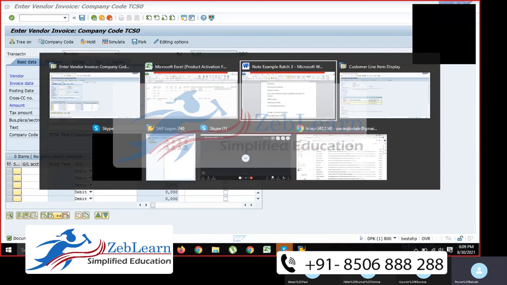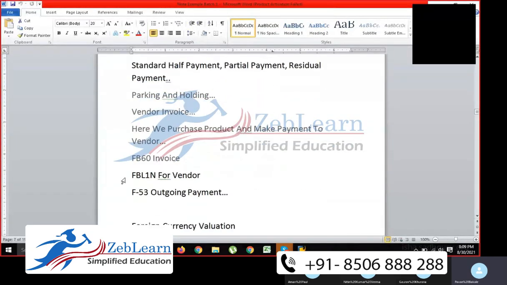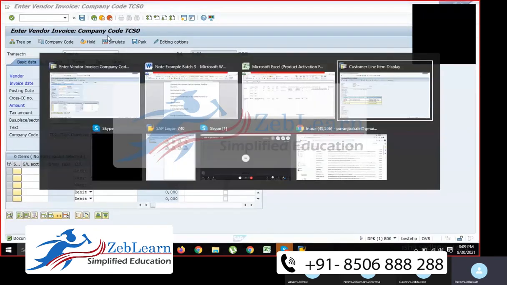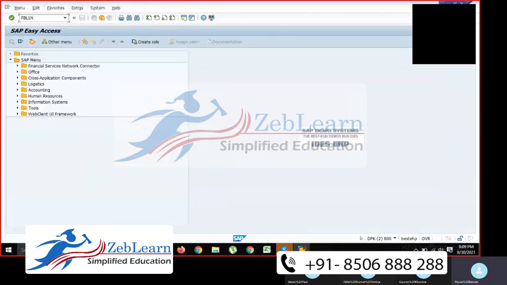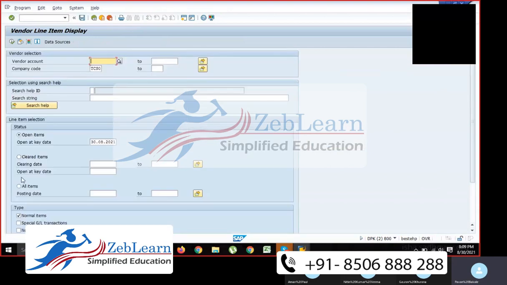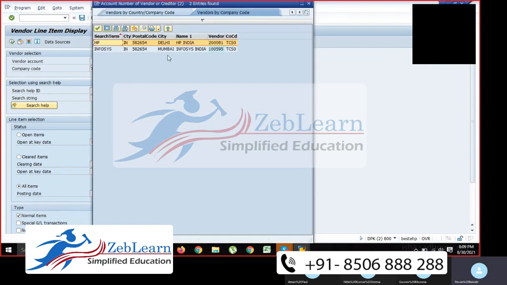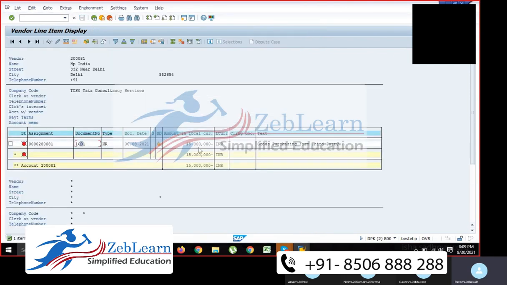To display that, for customer we use FBL5N. For vendor, we use FBL1N. The code changes here. Display document, all items, TCS 0 company, which is the vendor, select that vendor. Enter here. First one, execute. Documents, document 1601, 15,000, purchasing from third party.